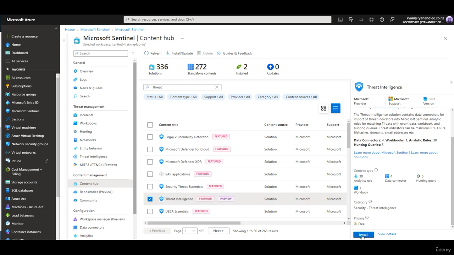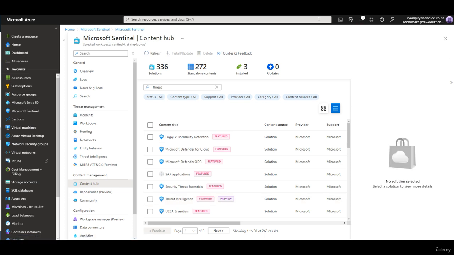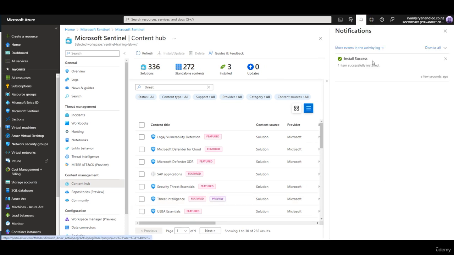So I'm going to go ahead and click install. And this is going to go away and install that threat connector. That can take anywhere from a few seconds to about a minute or two for that connector to install. Once that connector is installed, we will go and configure it. So let's just wait for the installation to complete. As you can see from the notifications icon, our installation was completed successfully.